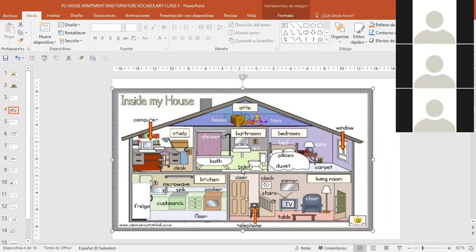In the second floor of the house, I have the bedroom number one. In the bedroom number one, I have a carpet, I have a duvet, I have pillows, I have a bed, I have a lamp, and I have a window, one window, okay?